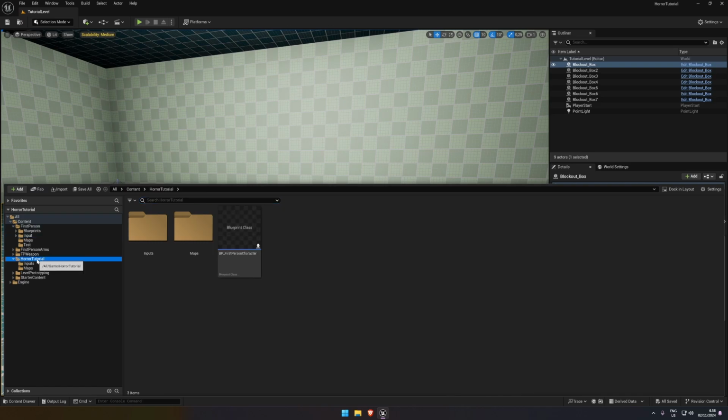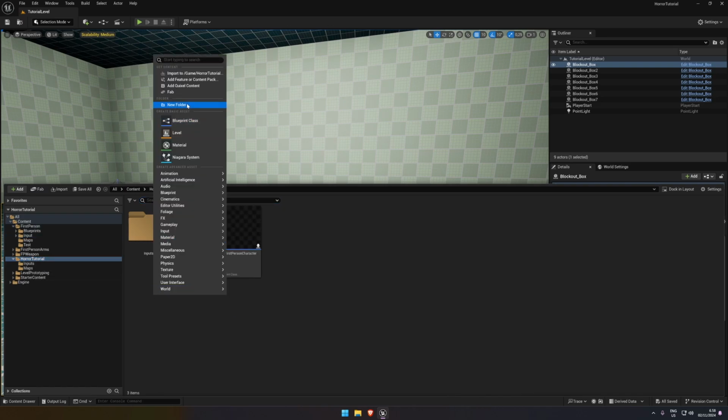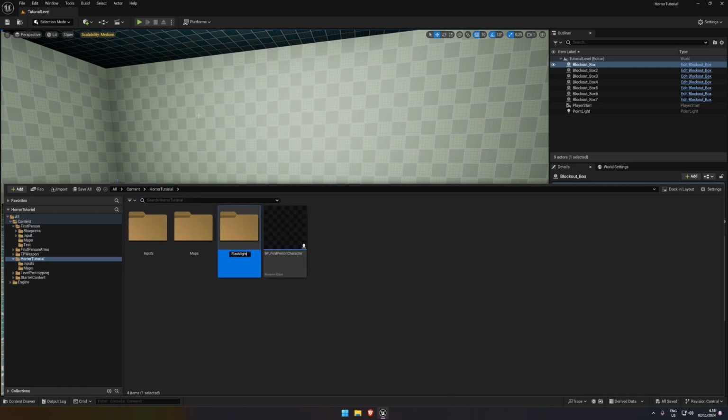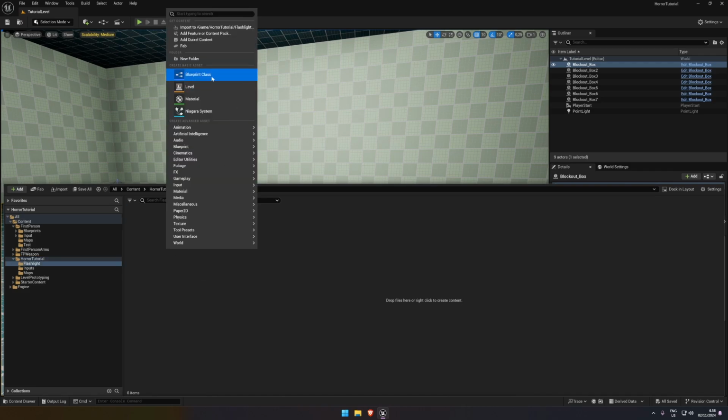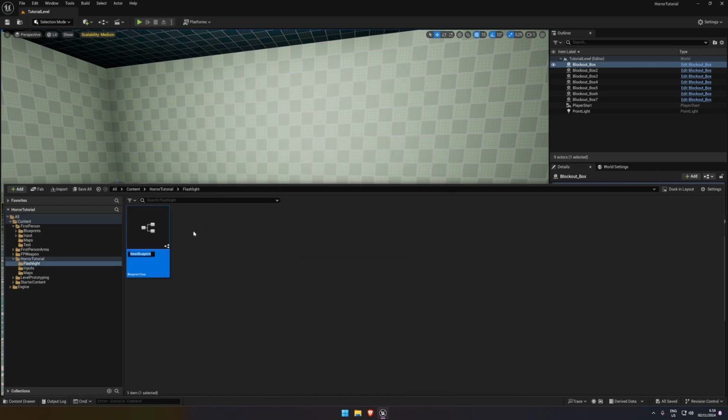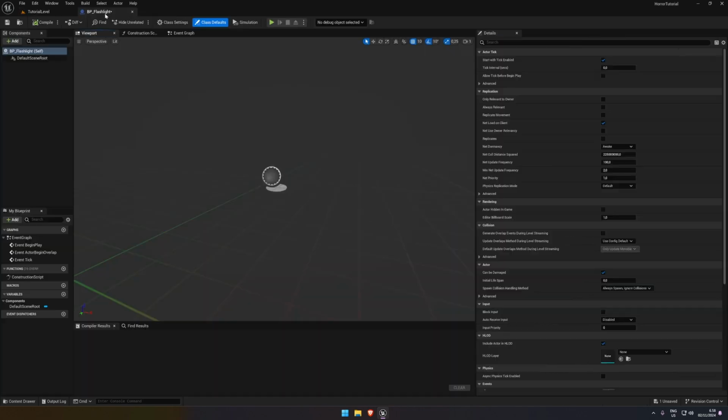Then in my horror tutorial folder, I'm going to create a new folder and call it flashlight. I'm going to go in, right click, blueprint, actor, BP underscore flashlight, and then we can open this. Right, so now we're in here.